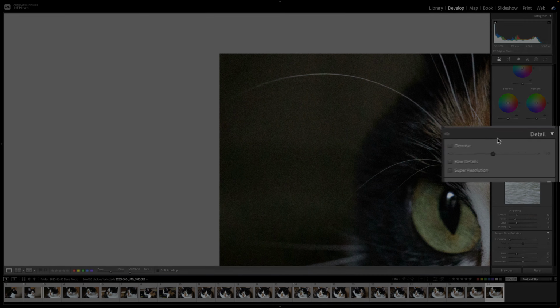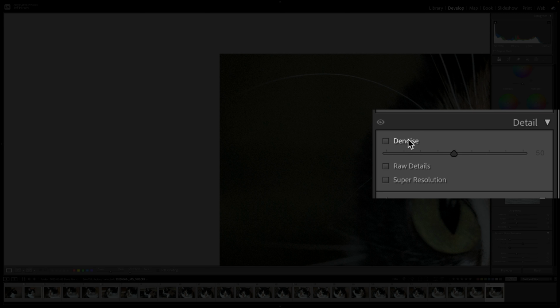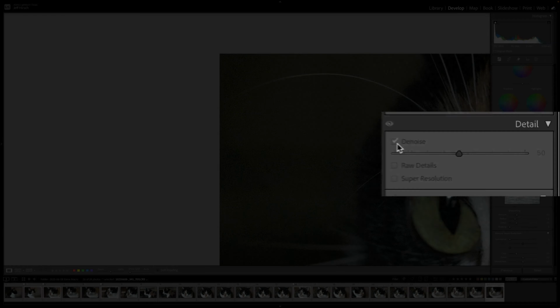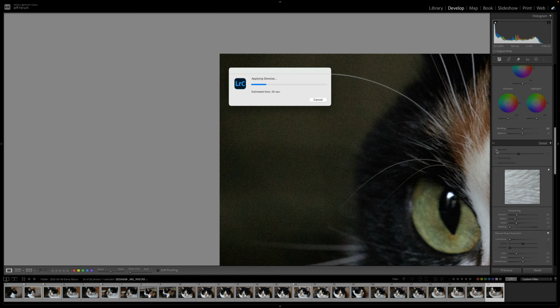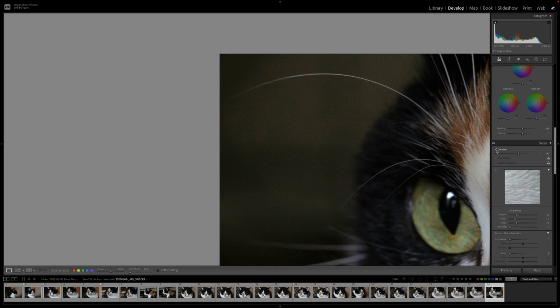Well, now, if I come into my detail pane here, you'll see that there are checkboxes for denoise, raw details, and super resolution, and a slider for controlling the amount of denoise. So I'll go ahead and I'll check the box here. And this time, instead of making a separate DNG file, it's actually going to apply those changes non-destructively to my original raw file. So it's gone ahead and removed the noise from this photograph. And it's done it at the default setting of 50.